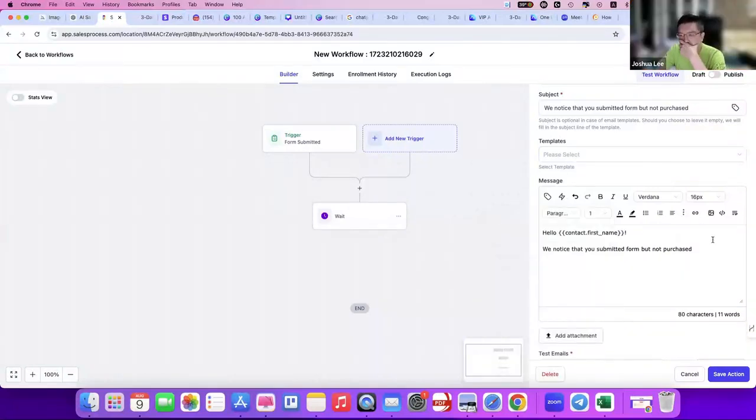Okay, great. Just make sure you remove the exclamation mark. All right. So you just hit save action.